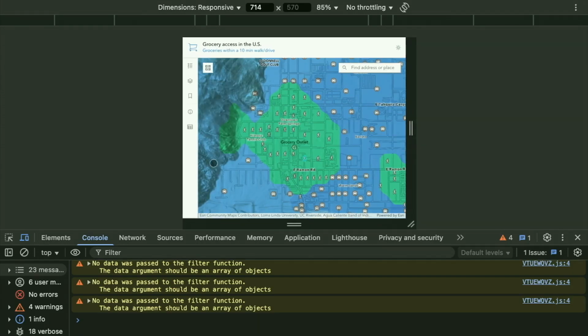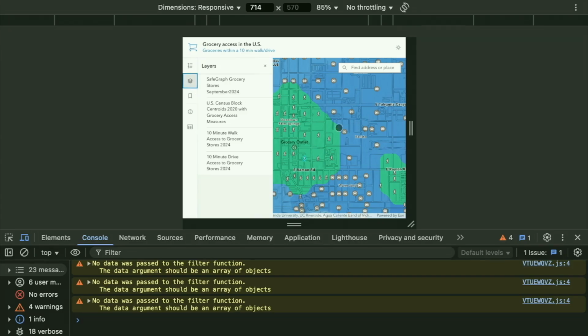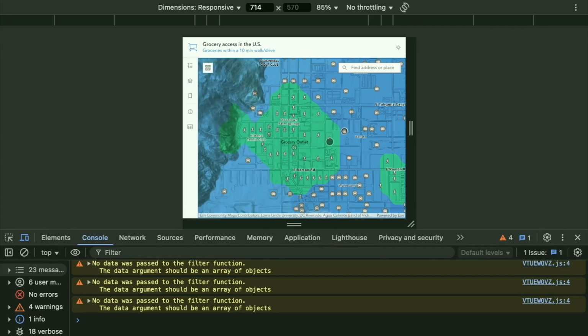So the way I'm handling that is basically reducing the size of the search. I also modify the size of the base map gallery to only show one column now. And then I can only have one panel open at a time now in this view.